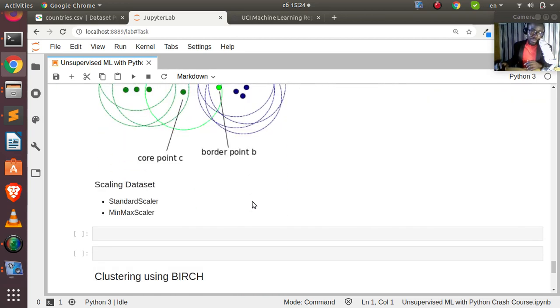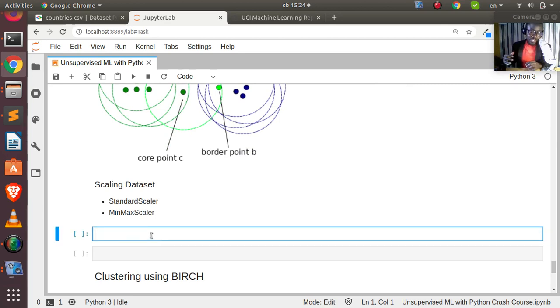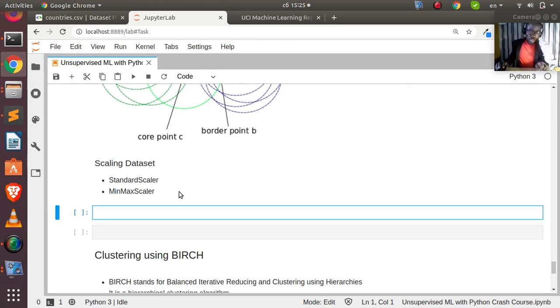So let's see some stuff. In working with DBSCAN, it's very important that, just like KMeans, you always scale your data. So you scale your data, then you work on it very fast. So let's check it out. So this is going to be our stuff.